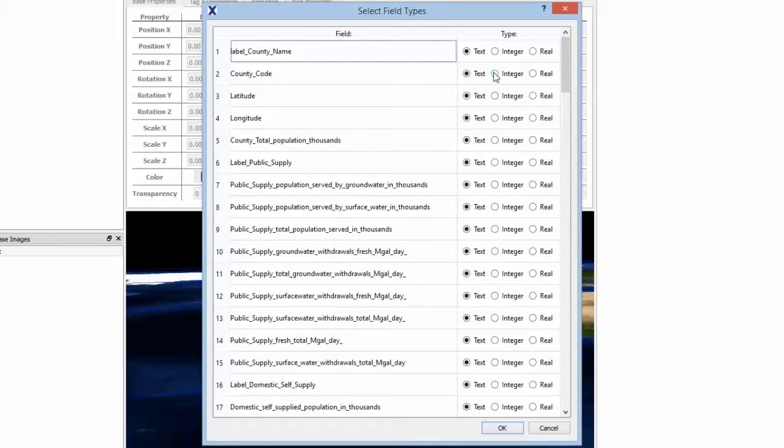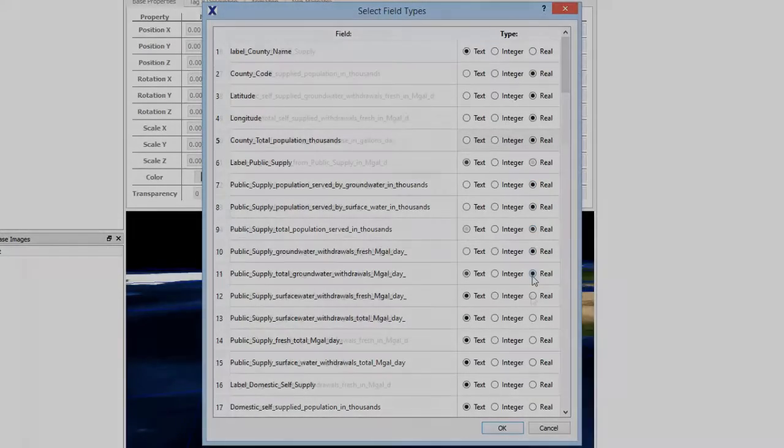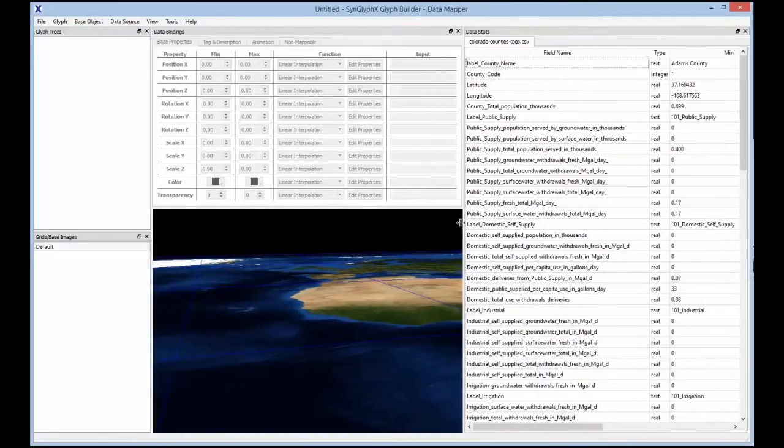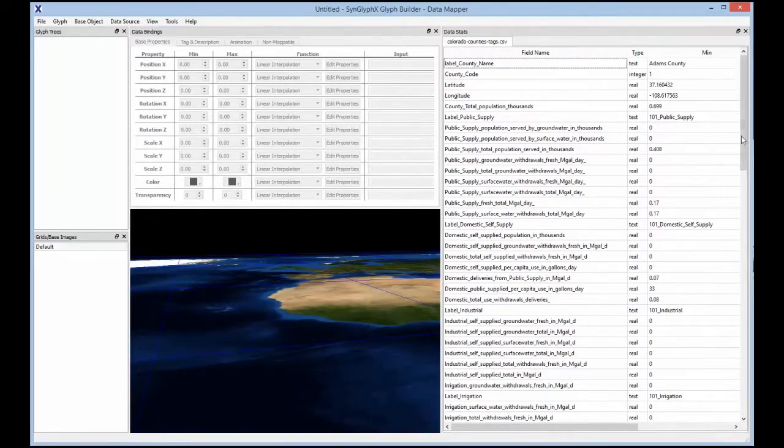A menu will pop up. Click on the corresponding radio button for each of the field names and choose the appropriate type: text, integer, or real number. Click OK, and you will see your data in the right-hand column.